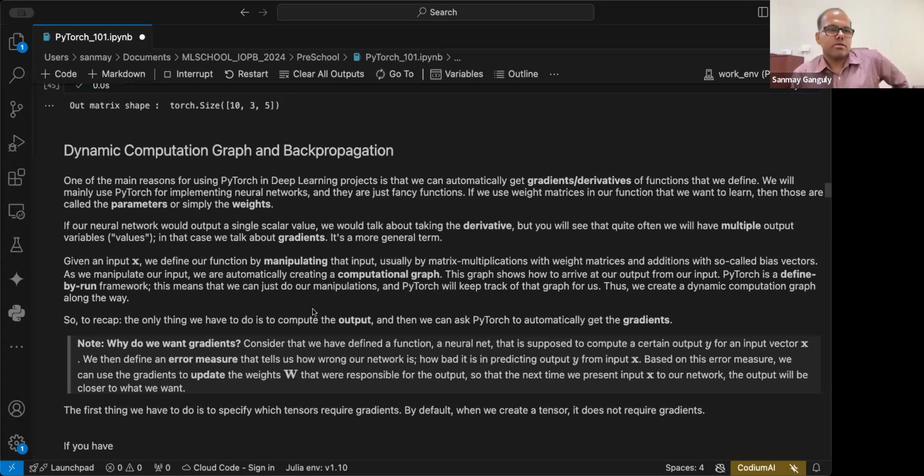Now comes the core concept of dynamic computational graph and backpropagation, where we gradually get into machine learning. So any questions with tensors operation, matrix multiplication, batch matrix multiplication, einsum, how they're working, etc.?